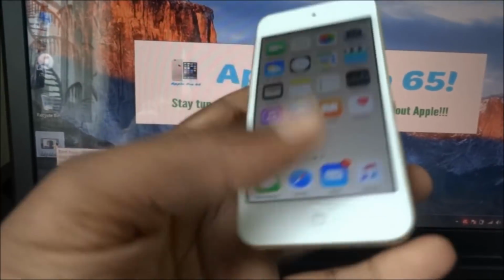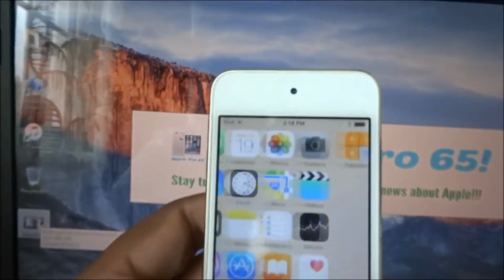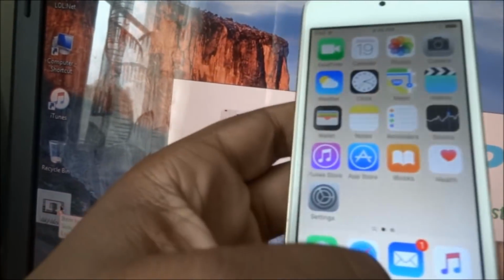There you guys go. The iPod is fully restored, fully working. As you can see, it's running the latest version, which is iOS 9.